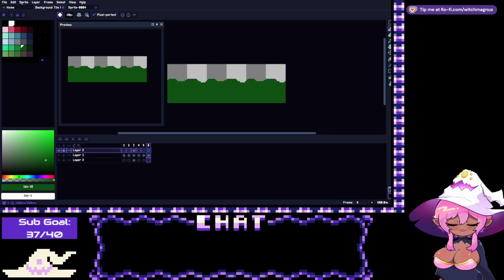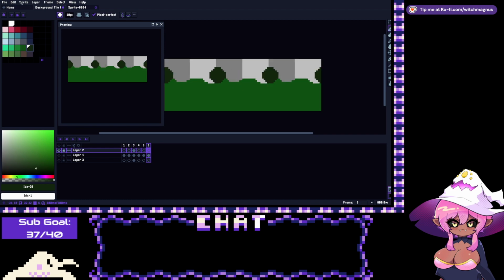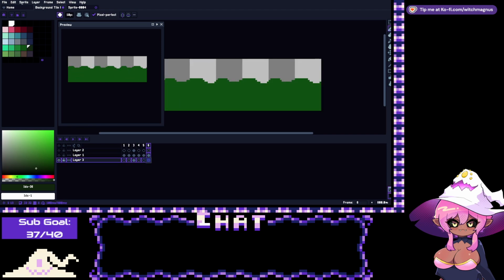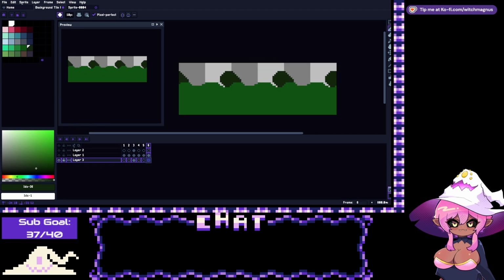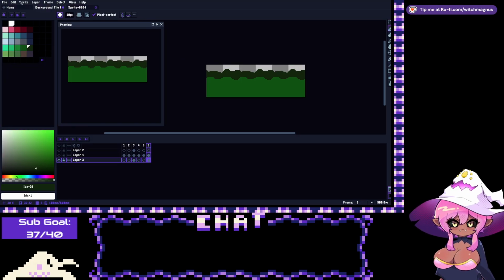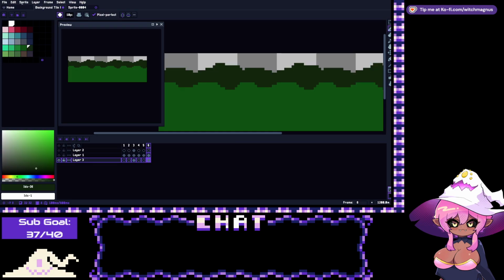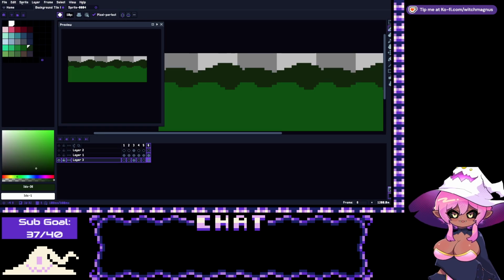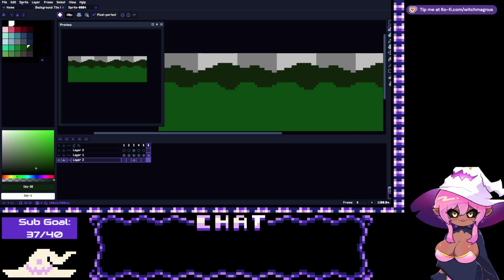And we're gonna use multiple layers. Oh, no, wrong one. Back layer here, being the darkest one. Again, don't have to worry too much about it. Just get a general shape going.